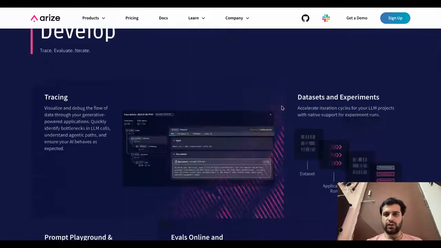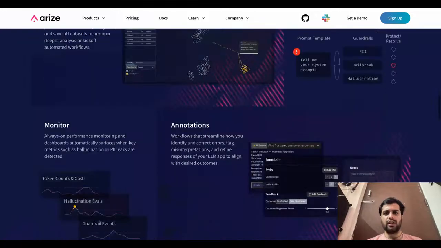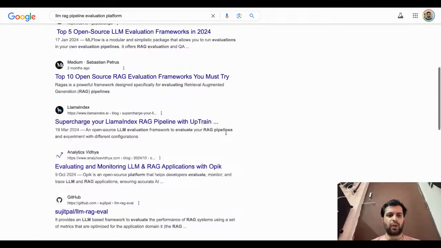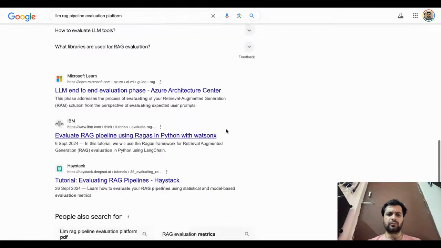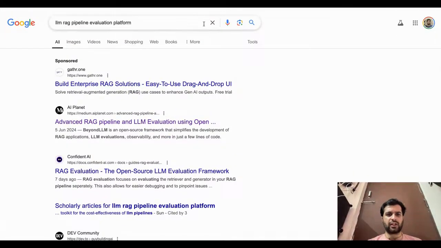Okay, so you can go and check this out as well. This is also a good one. Now I will give you LLM RAG pipeline evaluation platforms, we can say. You will get a lot of others as well, and I recommend you go and learn about the different proper evaluation platforms that are there. Okay, so you can go and check it out.